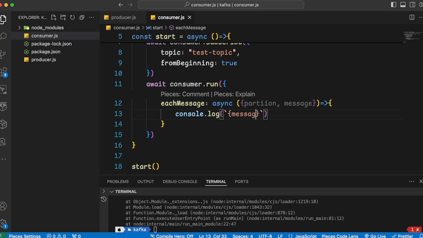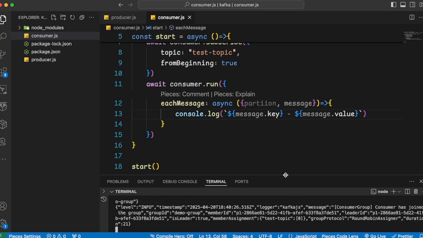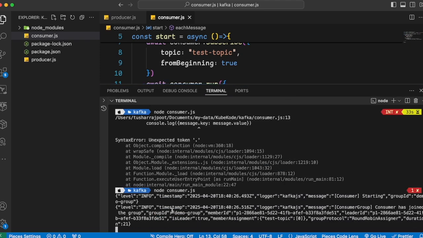I'll just say message dot value, and now I'll be getting the message value here. So you can see I'm getting the messages here. You can see the test topic, message, consumer has joined the group. So this is kind of a console that is running.